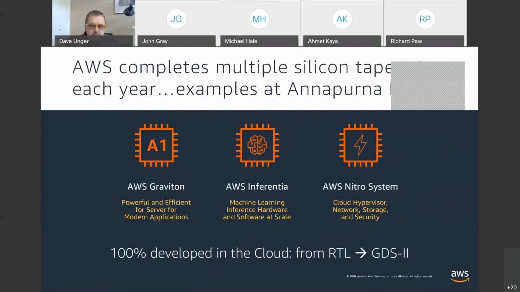And we've taped out several chips just on the cloud. The Graviton 1 and 2s, which are the RISC processors that we use in our own data centers, were taped out that way, done fully on the cloud. The Inferentia AI ML chip, also done that way. And we just announced Trainium, which is a training chip, also fully developed on the cloud.